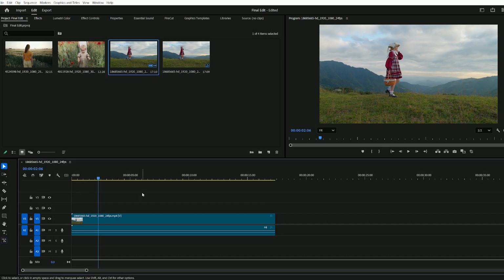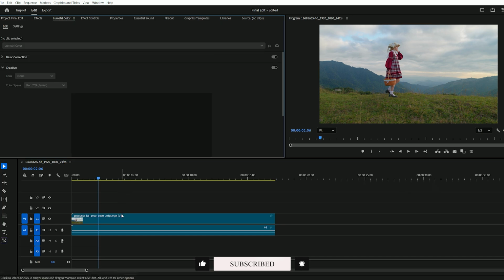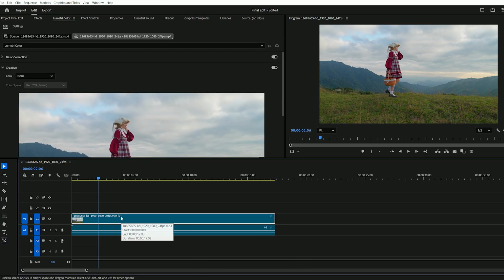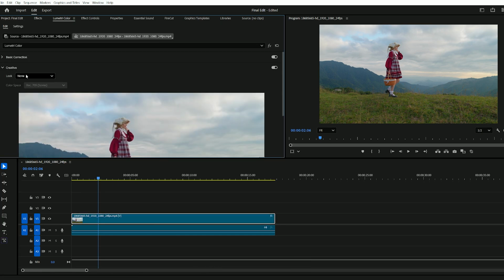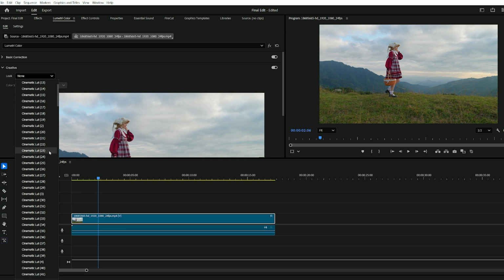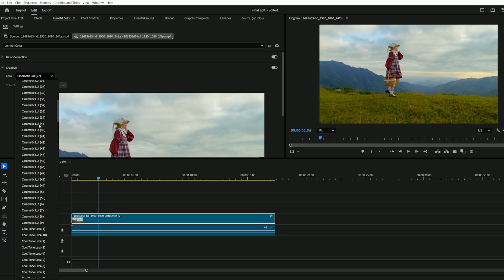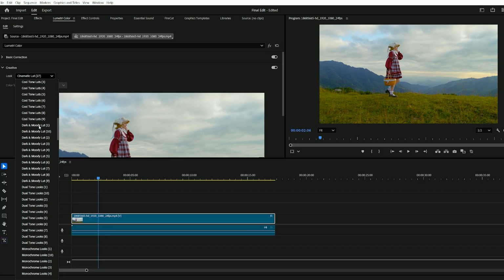Now launch your Premiere Pro project. To access the Lumetri Color panel, go to the Window menu and select Lumetri Color. Choose the clip you want to apply the LUT to, then head over to the Creative section within the panel. Here, you'll find all the installed LUTs. Simply click on any LUT to apply it and instantly transform your footage. Don't hesitate to try out different ones to see which fits your project best.